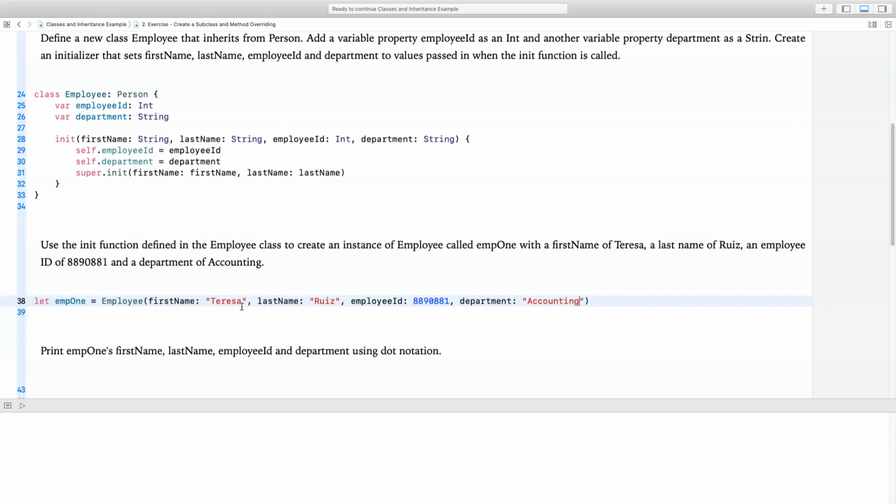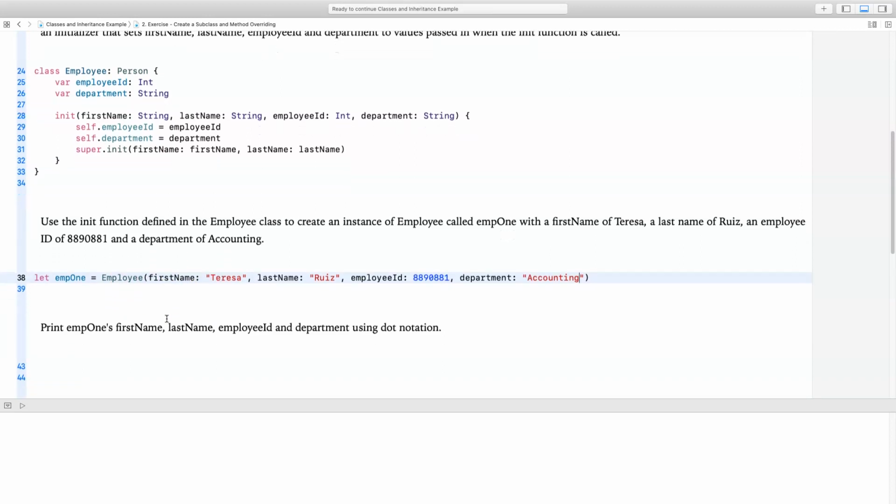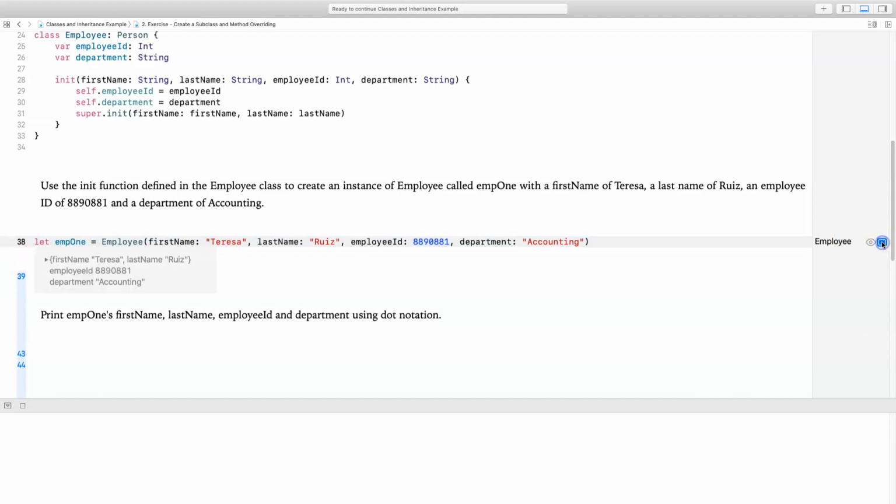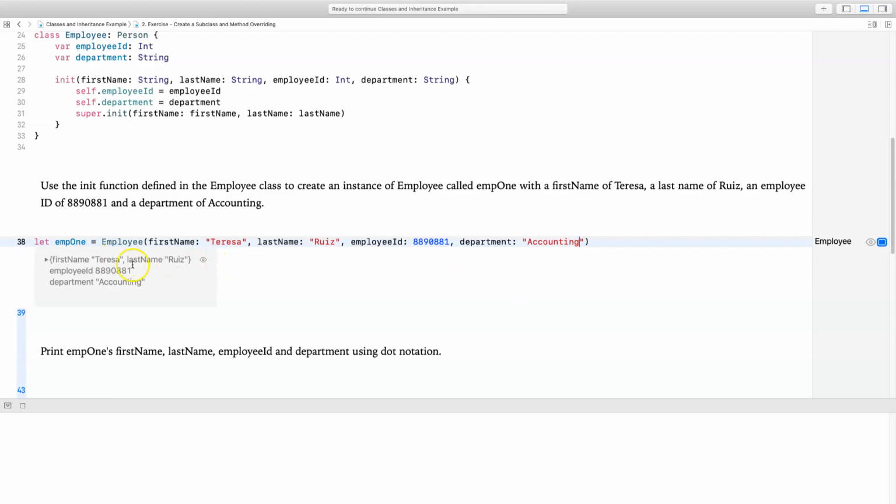Okay, so we've specified the values or the parameters for each one of the properties for an employee. So I'm just going to go ahead and run this. If we run this, over on the right we see that an employee instance has been created, and if I want to look at the results, we have our employee instance with the first name of Teresa, last name of Ruiz, employee ID, and the department is accounting.